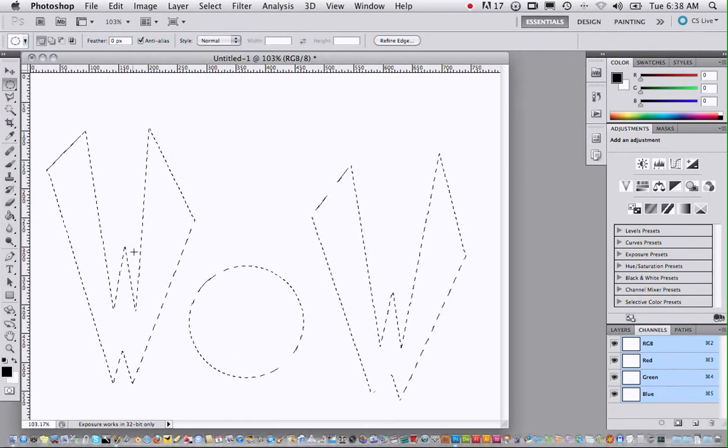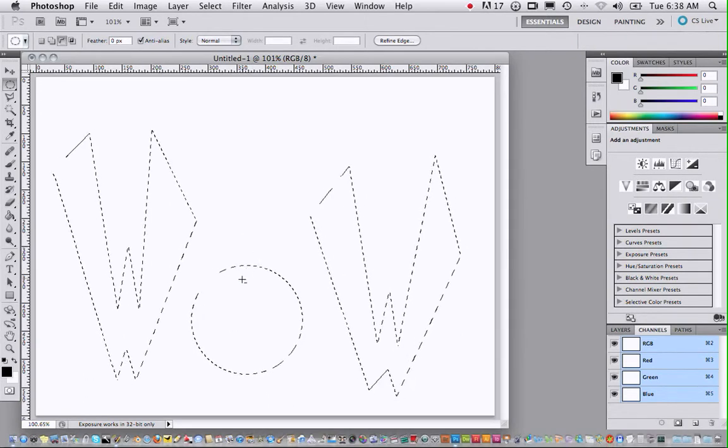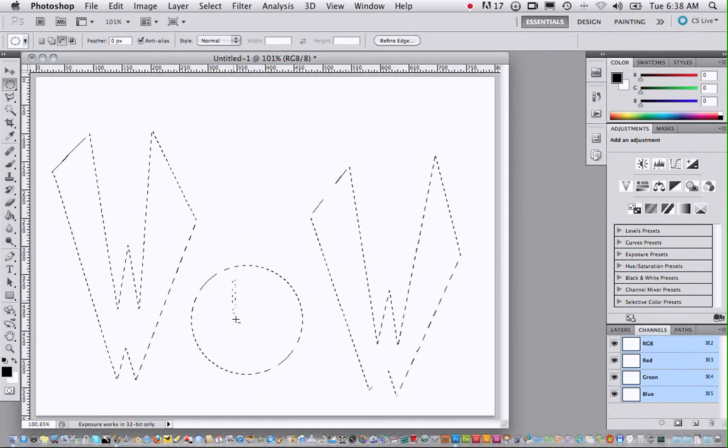Now, in order to add all these options, I've been holding down the Shift key. In order to subtract, I have to hold down the Option key, and you'll see a little minus sign there. And now all I'm going to do is drag out a little ellipse like this, and now I've got, wow, a big selection.